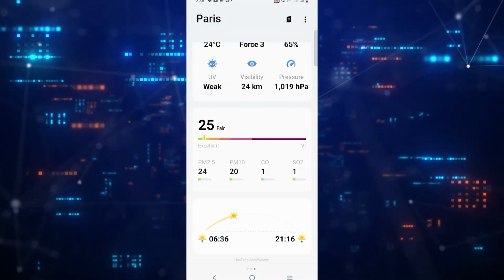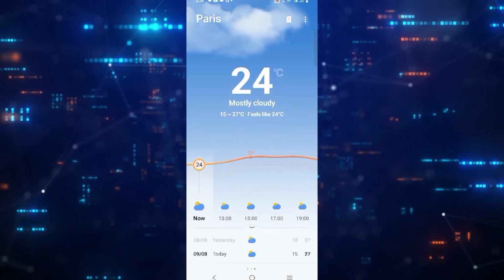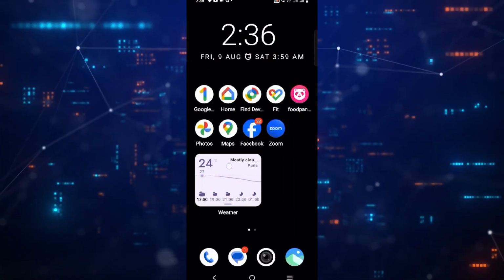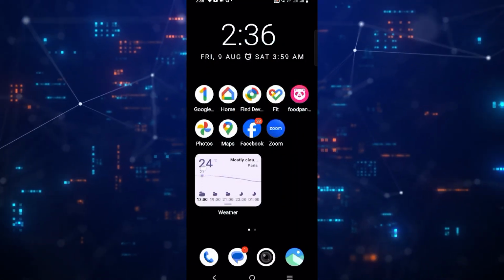Widgets from your home screen on an Android device. Widgets are small applications that can be placed on your home screen for quick access to information.